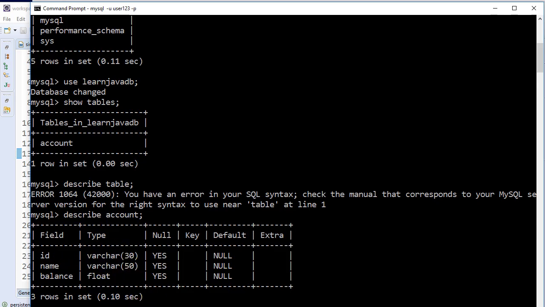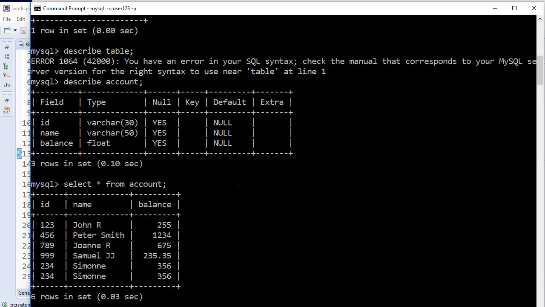Now if you want to see what's already in the database, you do select star from account. So we got 1, 2, 3, 4, 5, 6 records here, multiple records. As part of the previous tutorial, we created this duplicate 234 Simon 356 amount. So we have 6 records now.